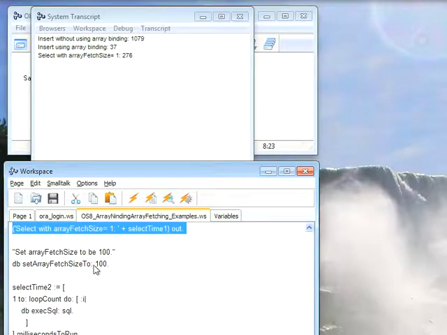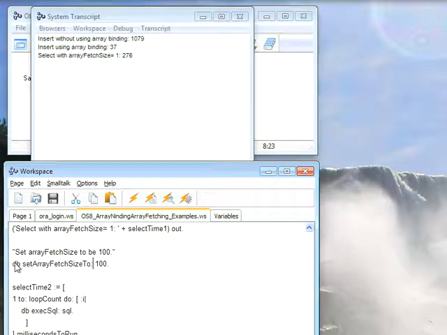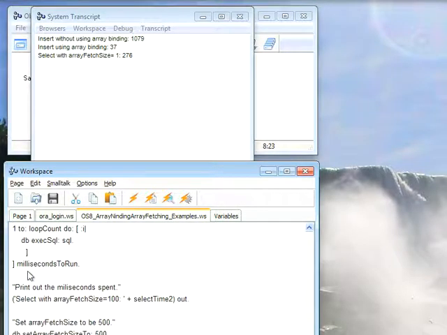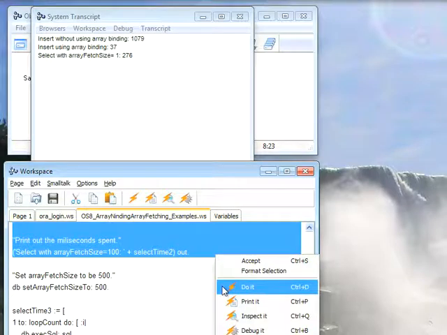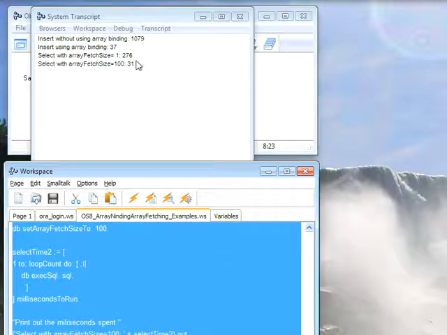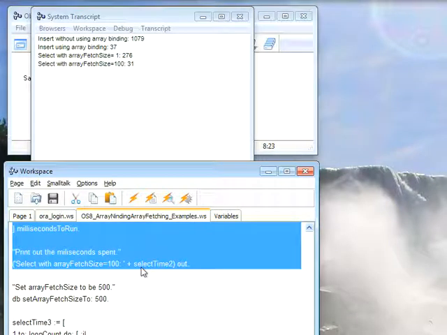So let's try setting the fetch size to 100. So we're going to bind into a 100 long array, which means it's going to have to do 10 fetches and possibly grow our array as we go. So we'll go ahead and do that. So we see here that we do this exec SQL the same way. So we'll do this and print that out and see how that works. And you see that dropped the time down to 31 milliseconds. Large scale improvement.